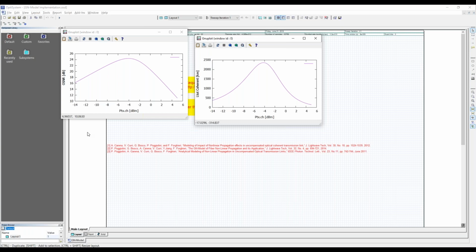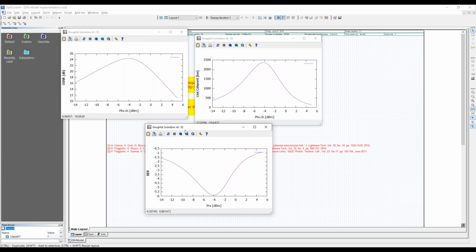And the last graph available on this component is BER versus transmission. This is the log BER versus the power received, which is exactly the same as transmitted. So, let's go back again to the presentation.